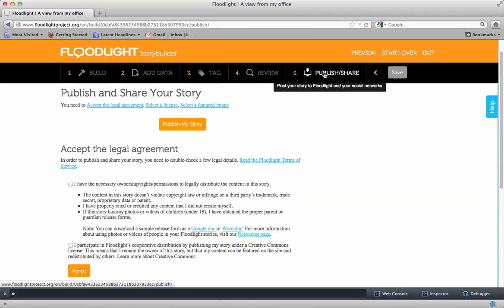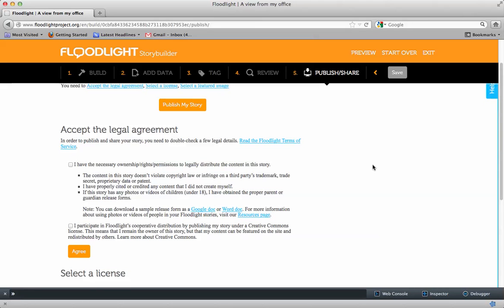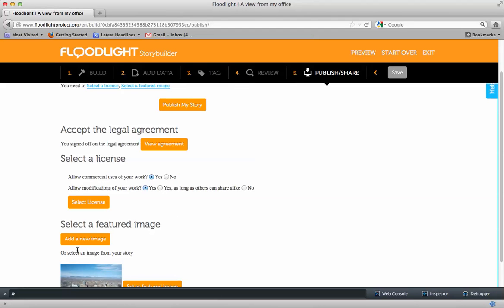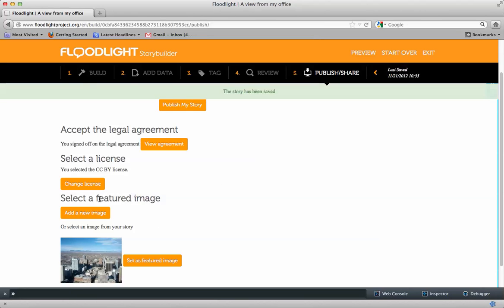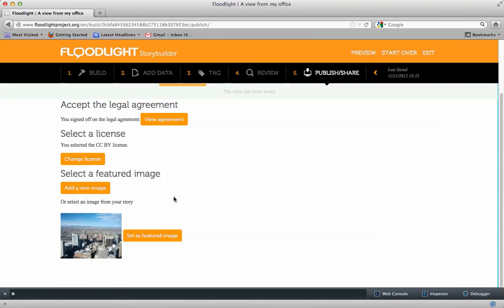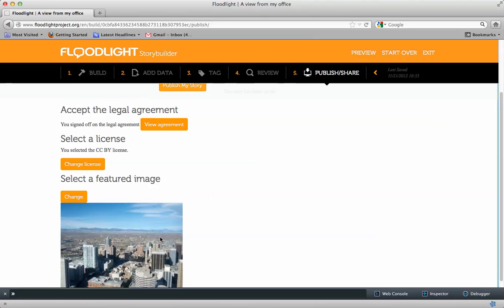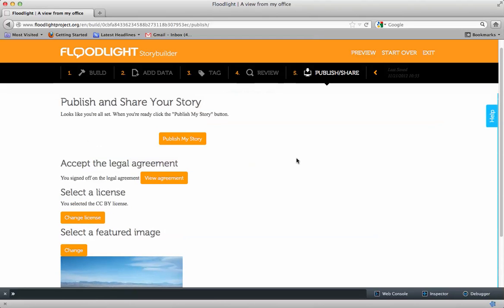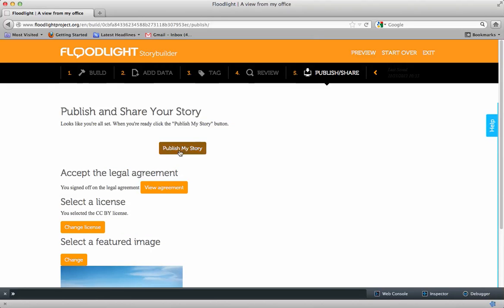All right, now we are ready for step 5, which is the publish and share stage. So there's a few things I need to do before I can publish. I just have to check some legal agreements to say that I have the rights to publish this photo, which I do. I can select a Creative Commons license, and you can find out more about the Creative Commons and why we're using it on Floodlight on the help page. And I can also select a featured image for my story, and it lets me automatically pick from the images that are in my story. So now I'm ready to publish.